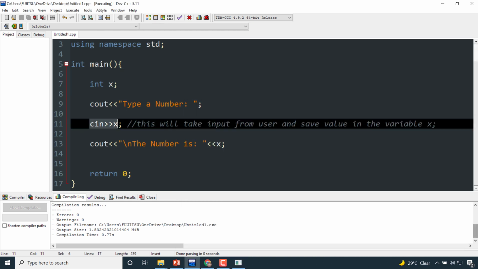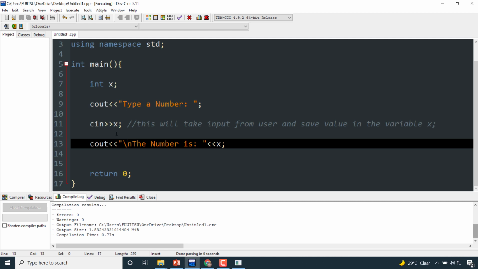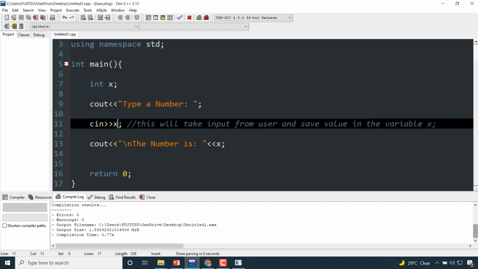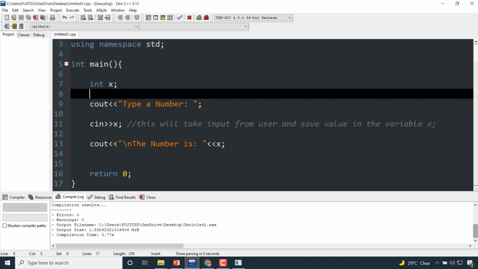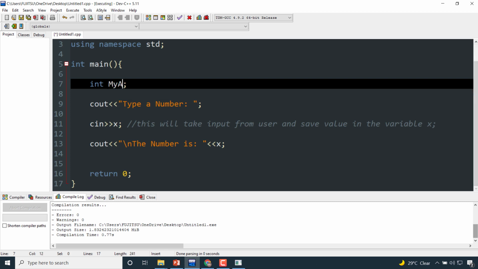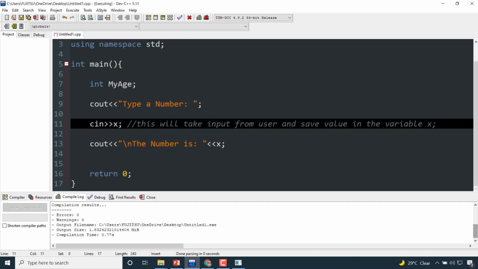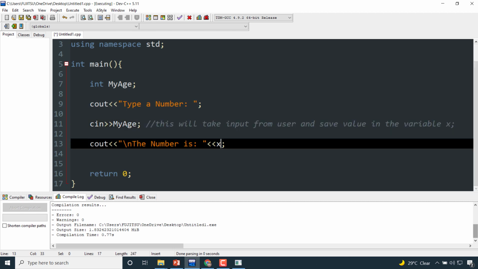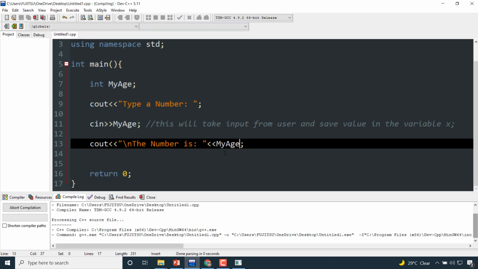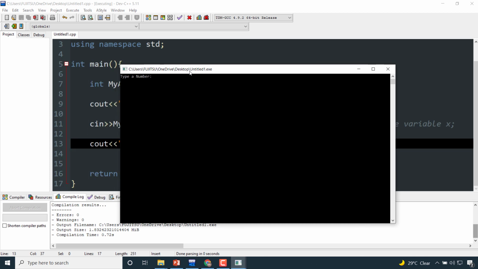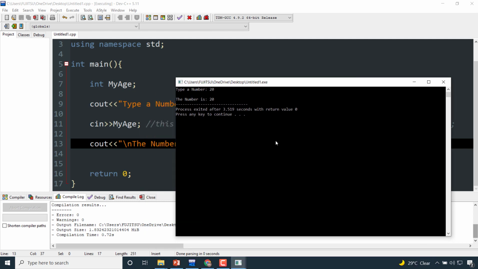So cin will take the value from the user and save it in the variable. You can also write here my age, and this will take the value from the user and save it in my age. It's working fine.